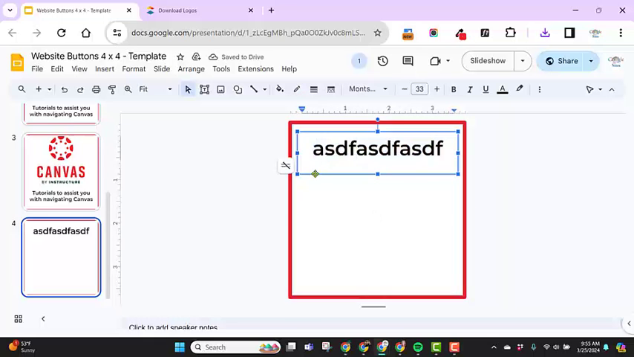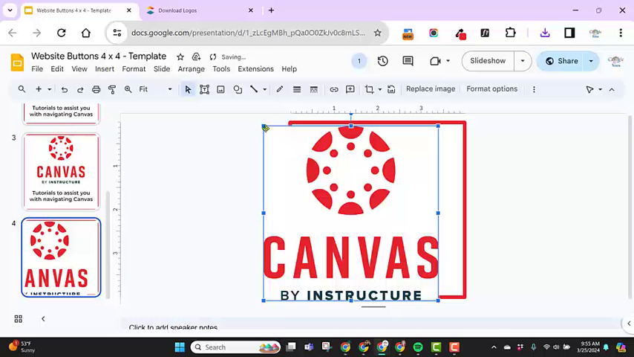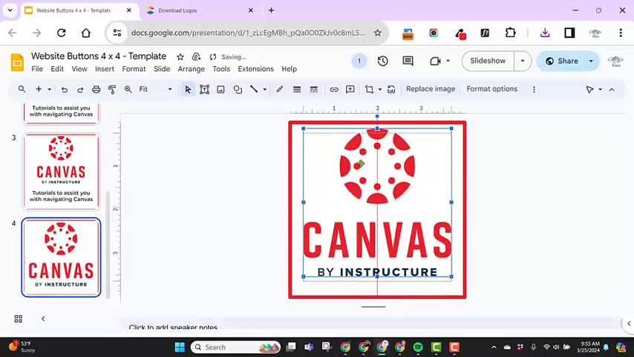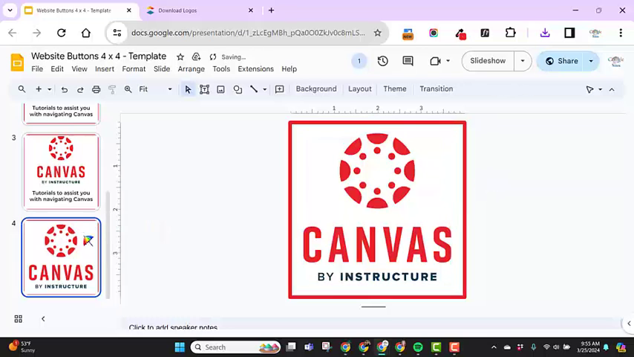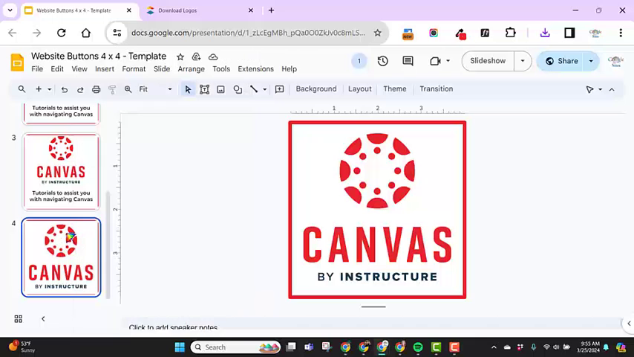Maybe I don't want any text on it at all, and I wanted to be able to just bring an image in and resize the image to fit the entire button. And so again, that's all you have to do is right click and duplicate to continue to get additional slides.